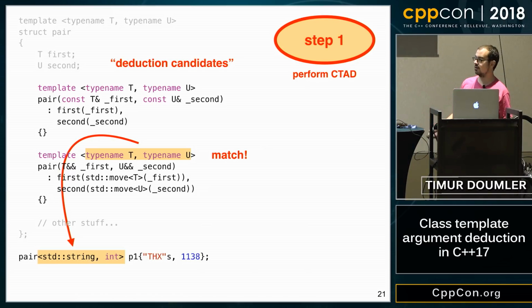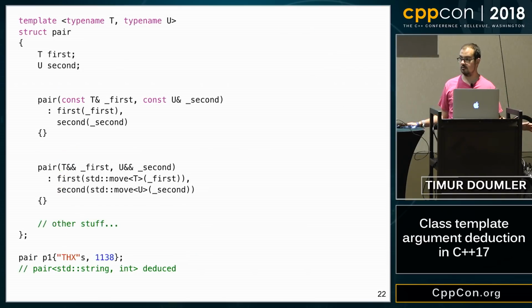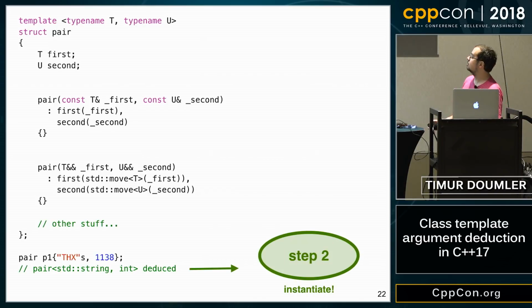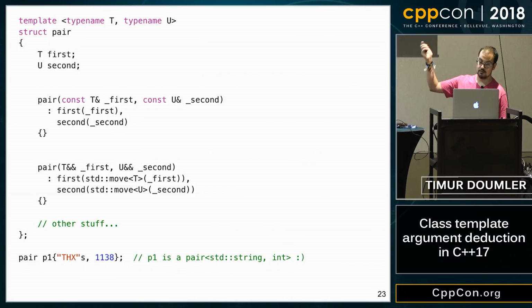So now we know it's a pair of string and an int. CTAD succeeded. That's it. Step 1 is done. Now step 2 kicks in. We're actually going to instantiate it. So now we know it's a pair of string and int that takes a string and an int. We have two constructors, and now we know what the argument is. So we can instantiate this template, and we can call the right constructor, and we can actually construct our pair.